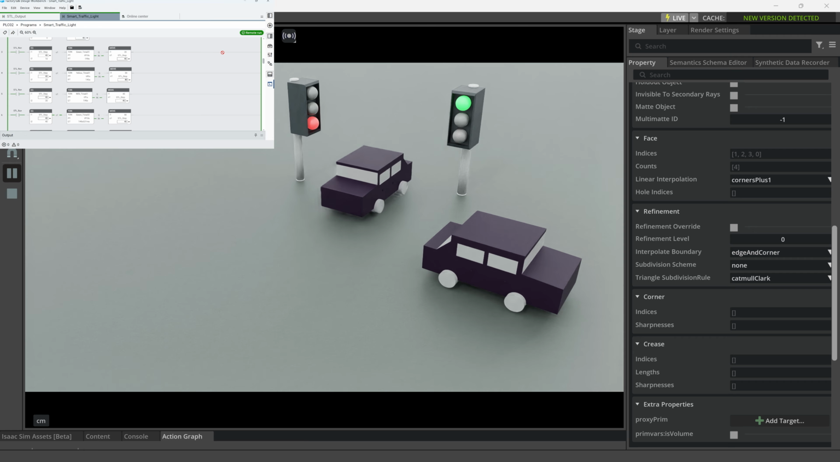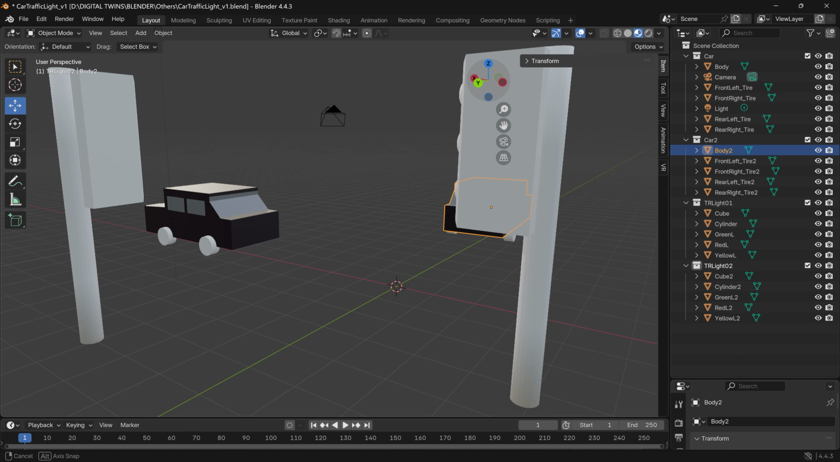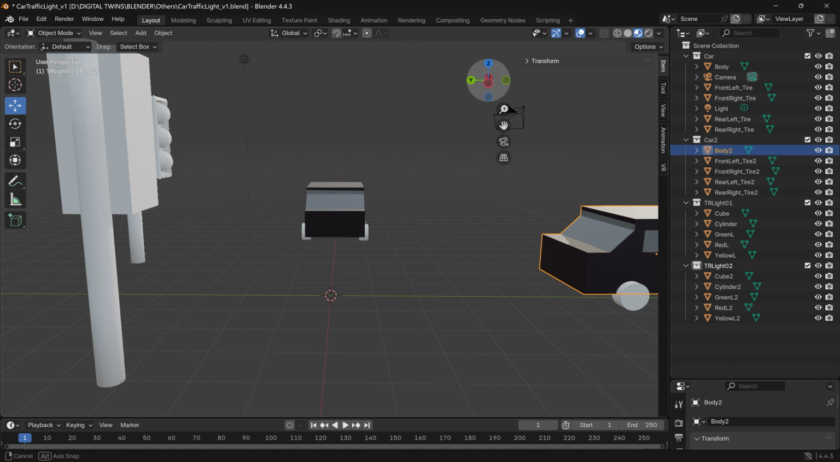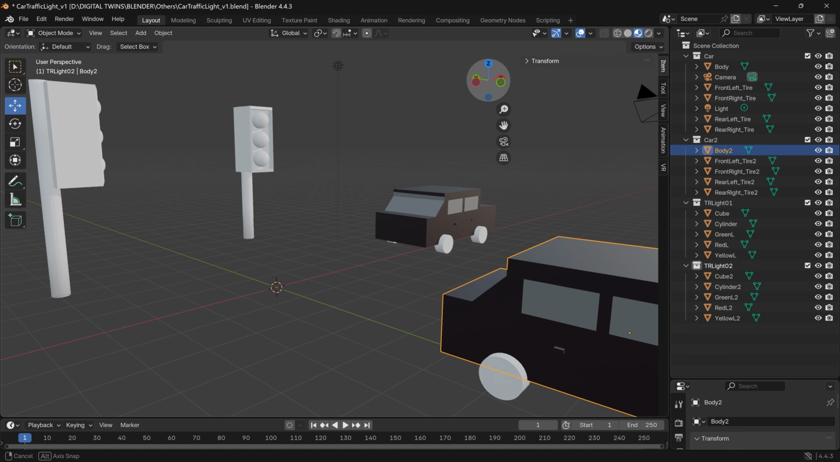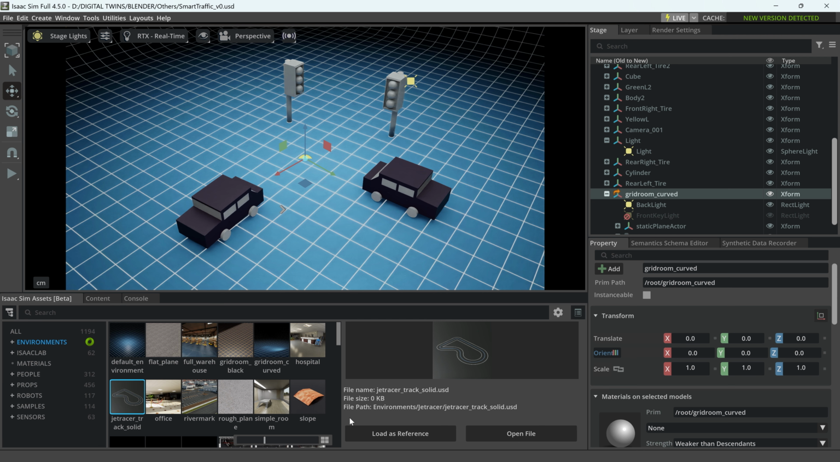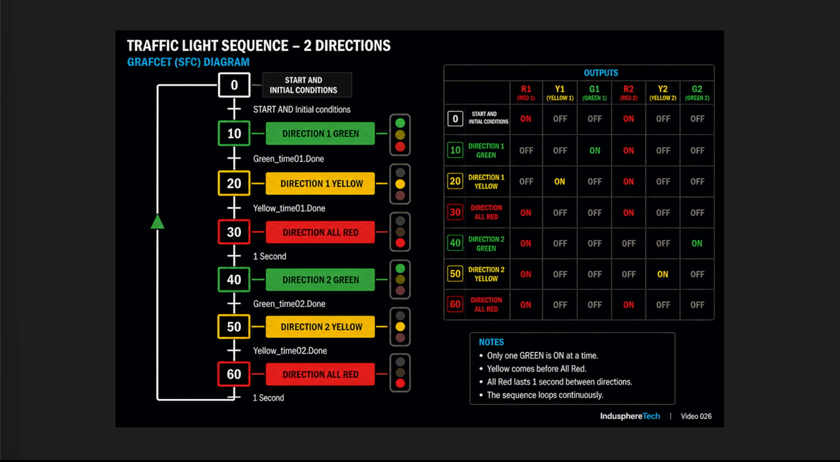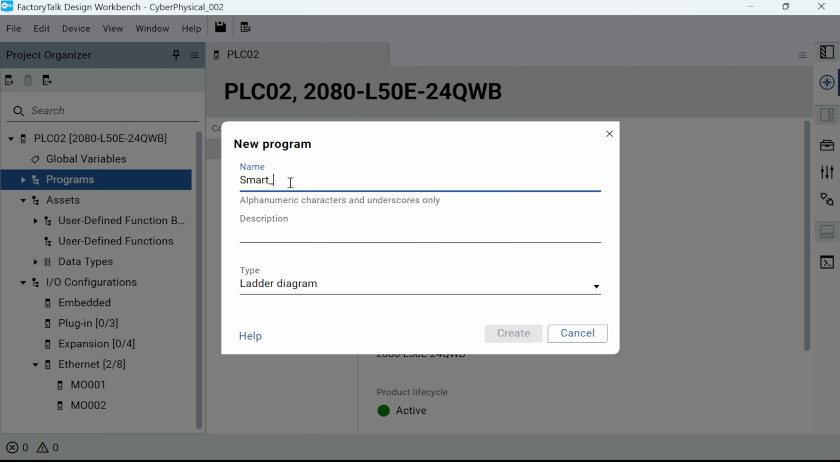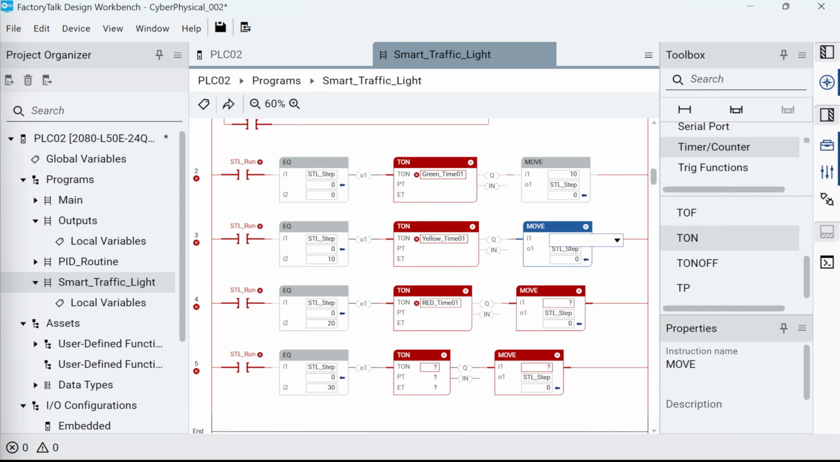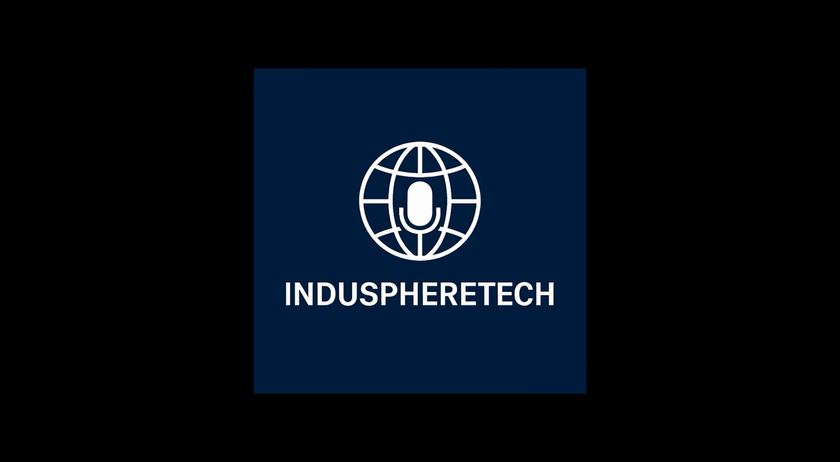In today's video, we will build a real-time urban traffic light simulation where an Allen Bradley Micro 850 PLC controls the traffic lights and vehicle movement inside NVIDIA Isaac Sim. We'll start by preparing the 3D assets in Blender, then program the PLC, connect Isaac Sim to the controller through Ethernet IP, and finally demonstrate a complete real-time digital twin running in closed loop.